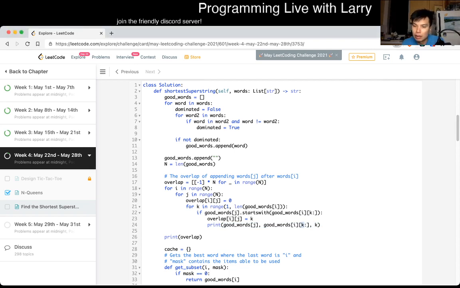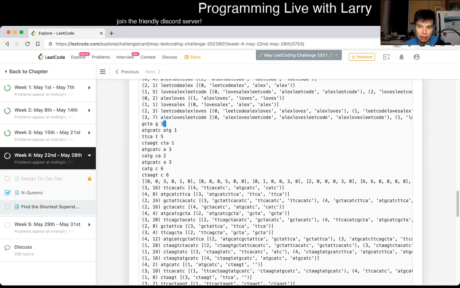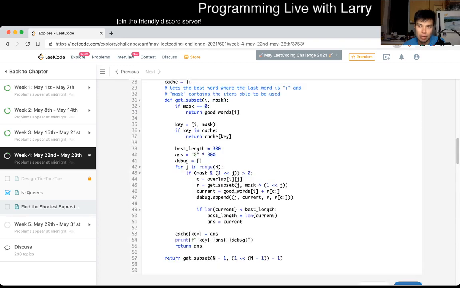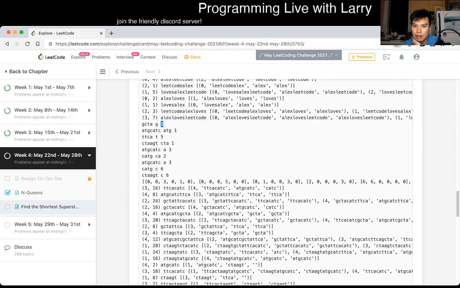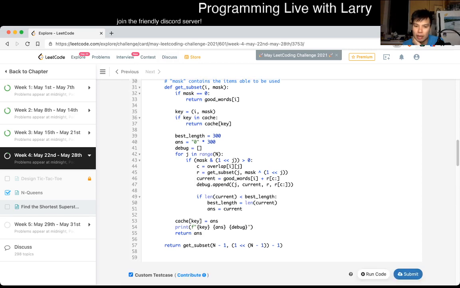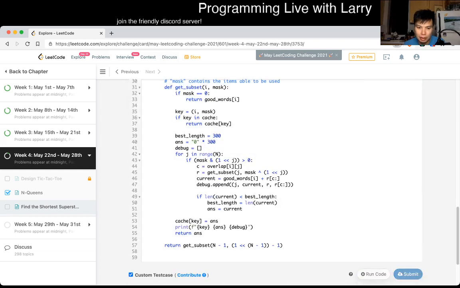So what am I saying? If it starts with... where's K? K is 3. K is 3 means that, okay, so the overlap isn't K. Is it? No, because if K is 1, then the overlap is from, yeah, okay. I think I mixed that up again. So this is actually length of good words, I minus K. Silly mistakes.